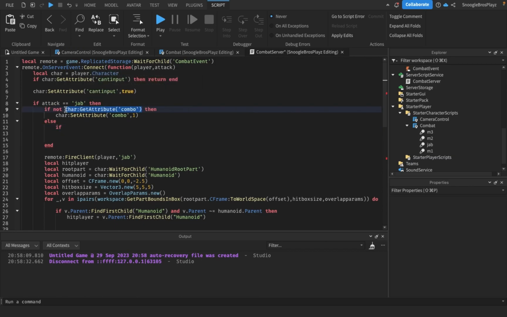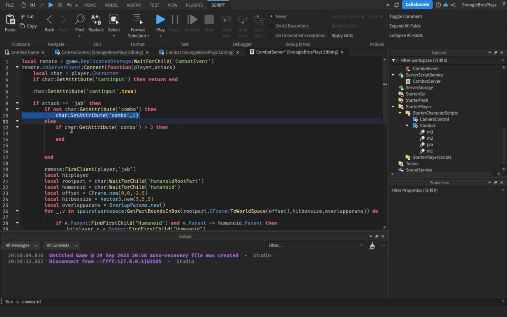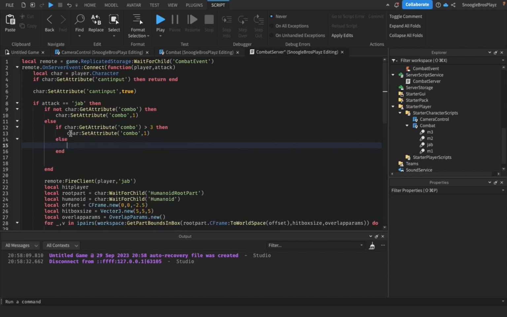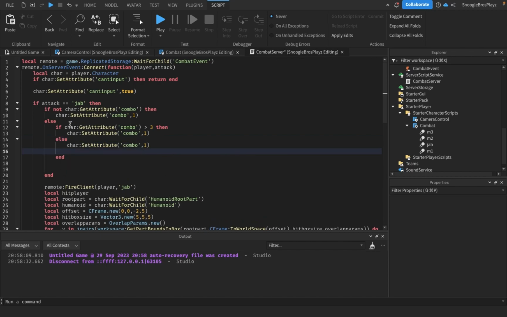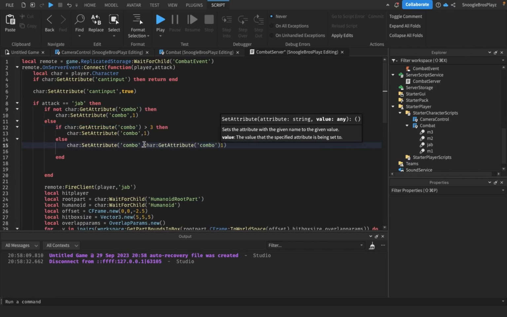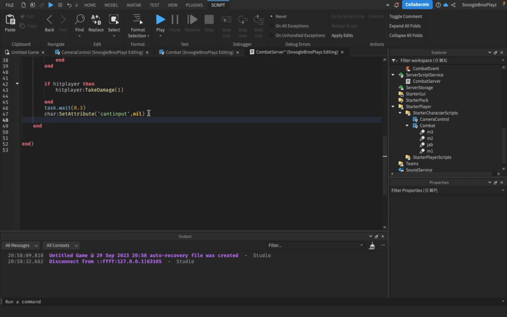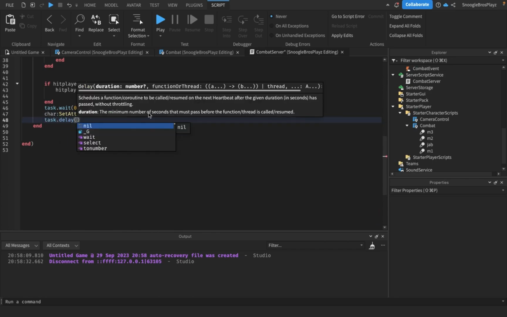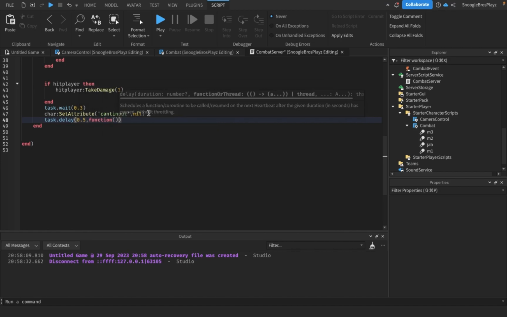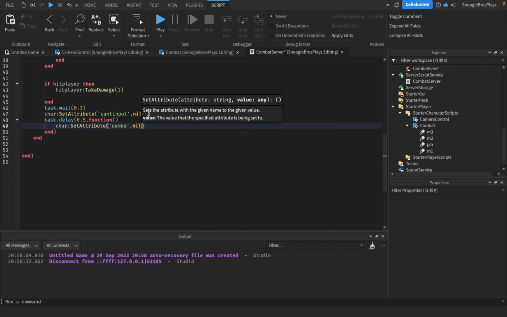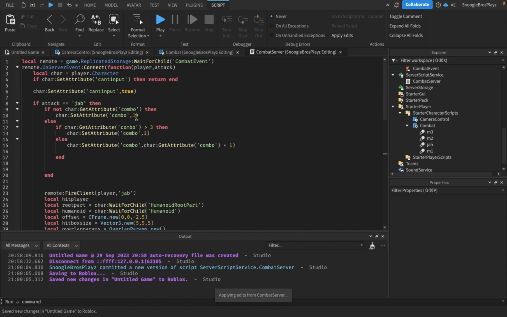if the combo is 3, then char set combo 1. Else char set combo get combo plus 1. And at the end we're gonna make it where if you don't press anything for like 0.5 seconds, the combo is gonna reset. So then char set attribute combo nil, which is nothing. Okay, so we're gonna make a combo system now.